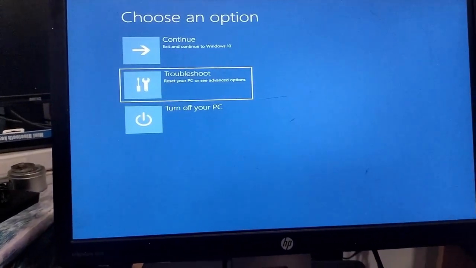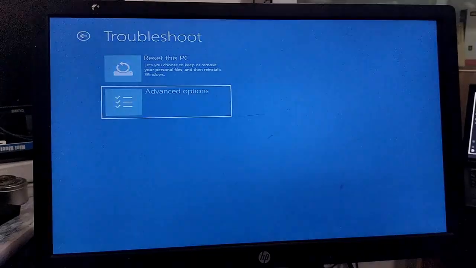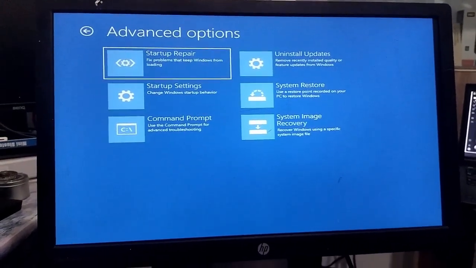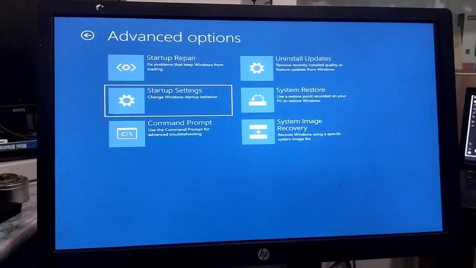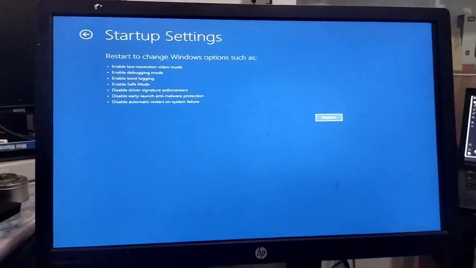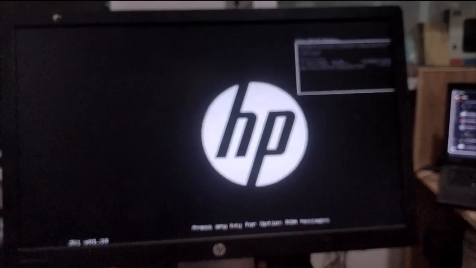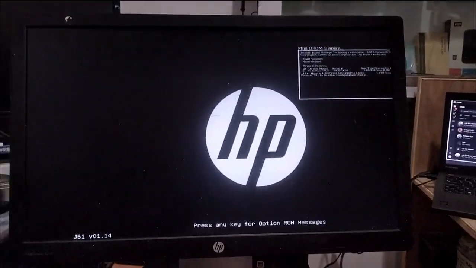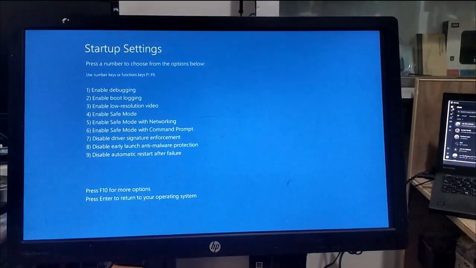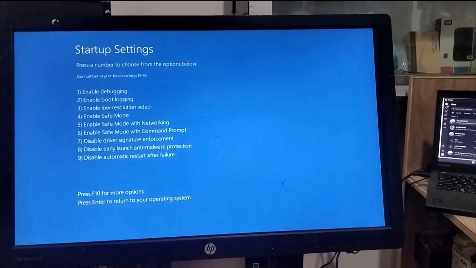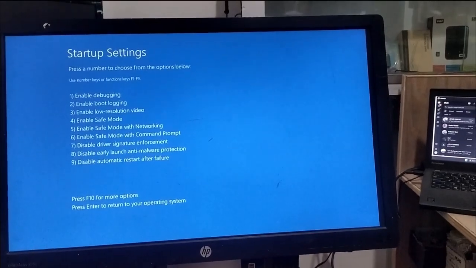Here in recovery, choose the fonts option, then choose troubleshoot, after that advanced options, and finally startup settings. Now press restart and wait till reboot. When the reboot is done, this screen appears with these options. Press 4 to get into safe mode.